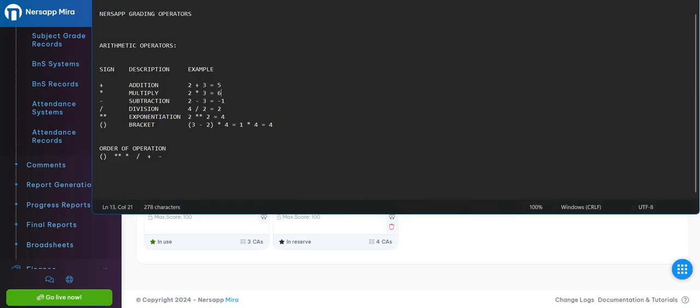In nersapp, we have over 6 arithmetic operators that you can use in your formulas when you're trying to create a formula to compute certain grades. You have the plus sign on your keyboard, which is addition. An example is simply 2 plus 2, or 2 plus 3. We have 5. You have the asterisk sign, it's used for multiplication. 2 times 3 giving you 6. You have the minus sign in your keyboard, it's called a hyphen. It's for subtraction, that's 2 minus 3 equals -1.